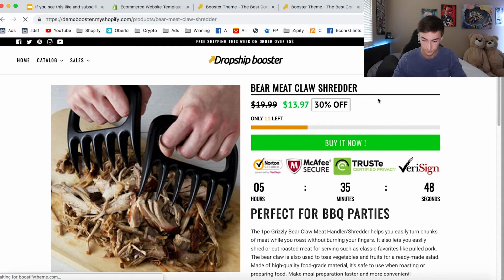I don't like how there's like no space between this and the buy now button. I don't like the only 11 left. If you're gonna have that, then there's no point in having this random timer because you don't know what that time is.